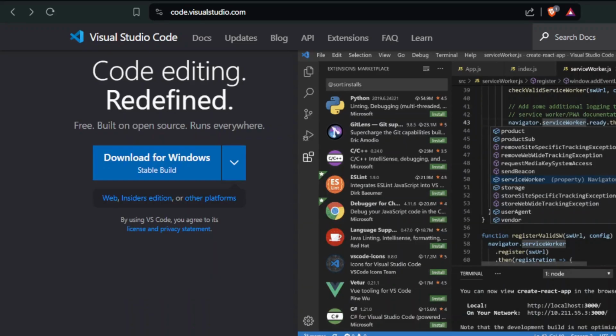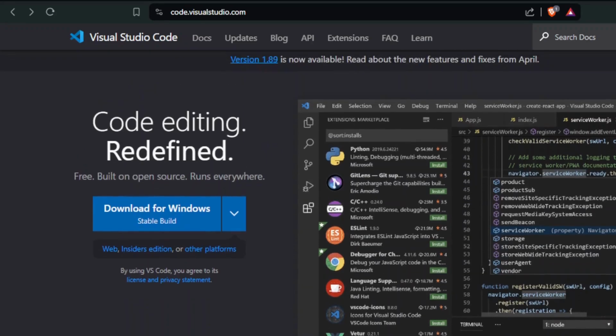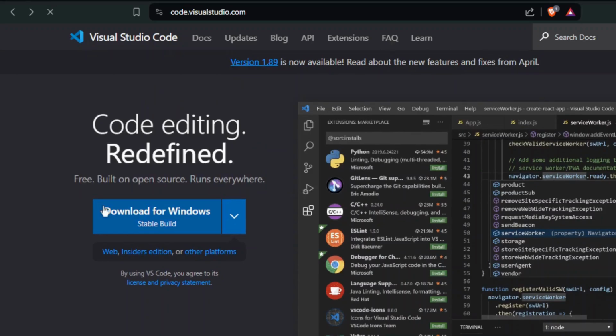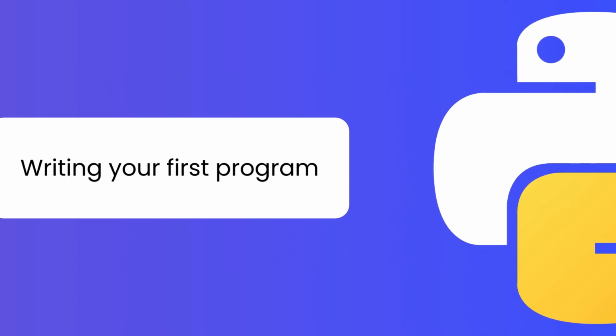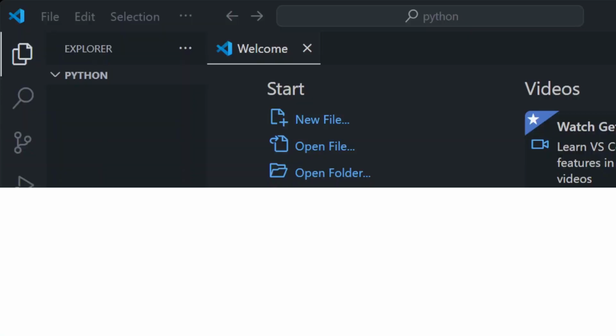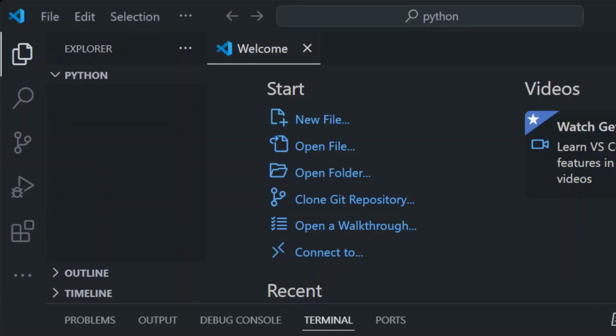To install Visual Studio Code, go to code.visualstudio.com and install the latest version. Once we have installed everything required, we can start coding.